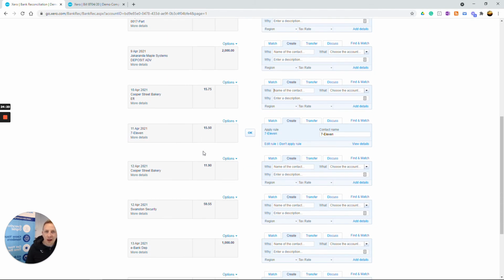We can set up bank rules. So these can be good for things like standing orders and direct debits. So think about loan repayments, finance payments, perhaps insurance, direct debits, those type of things, where you've got a certain amount going out of the bank every month, perhaps to the same supplier.